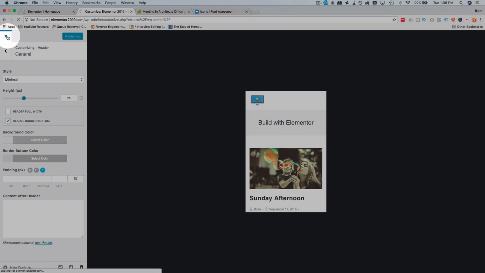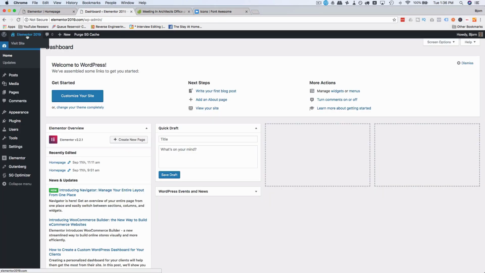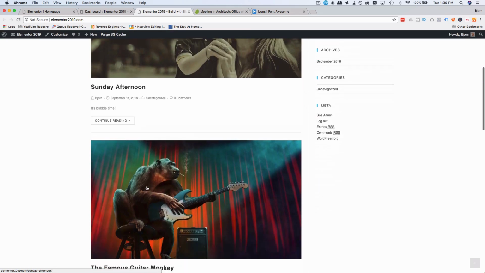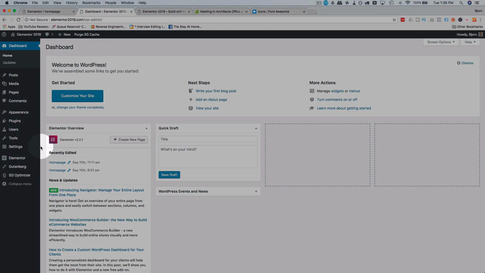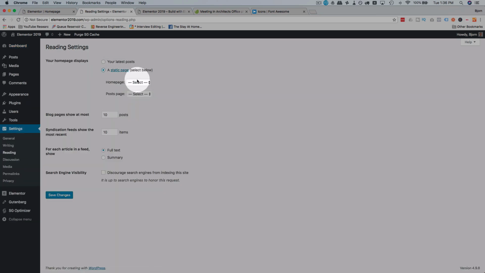Exit the customizer here, and we're going to set the home page. If we go to the site right now, the home page is just a list of blog posts. That's the default setting for WordPress. So we need to set the home page. So let's go to settings and then reading, choose static page, choose home page, click save changes.